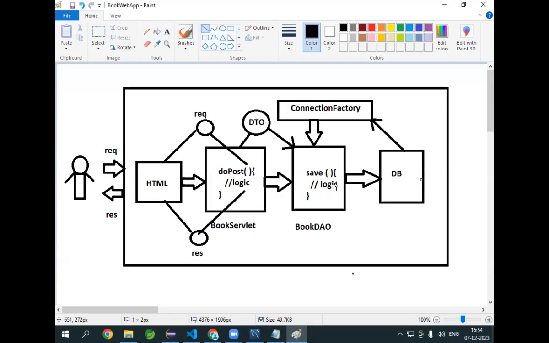The objects which we are using to transfer the data from one class to another class are called data transfer objects, which are also called DTO objects. DTO stands for data transfer object. DAO stands for data access object.